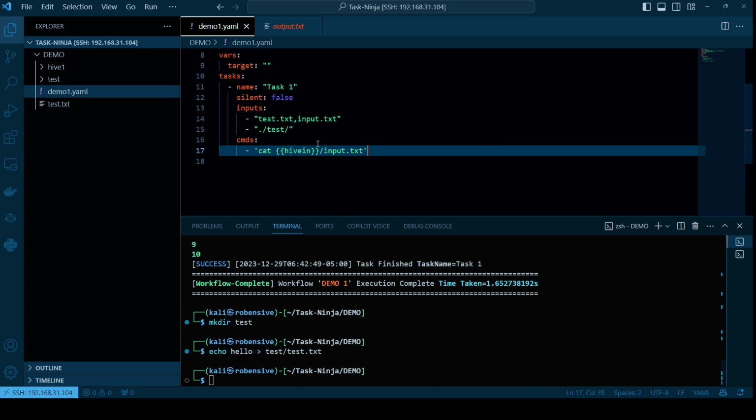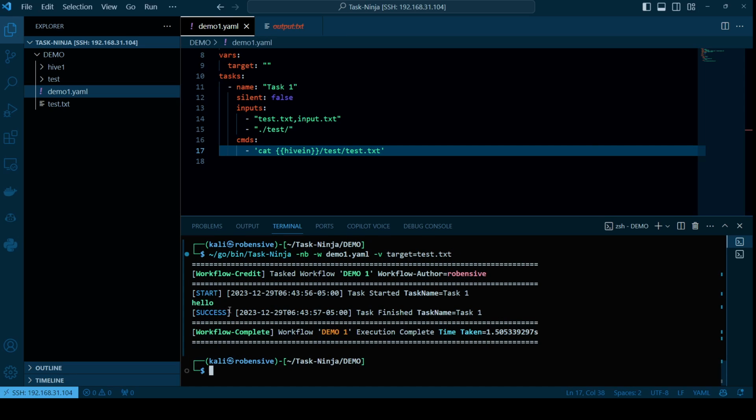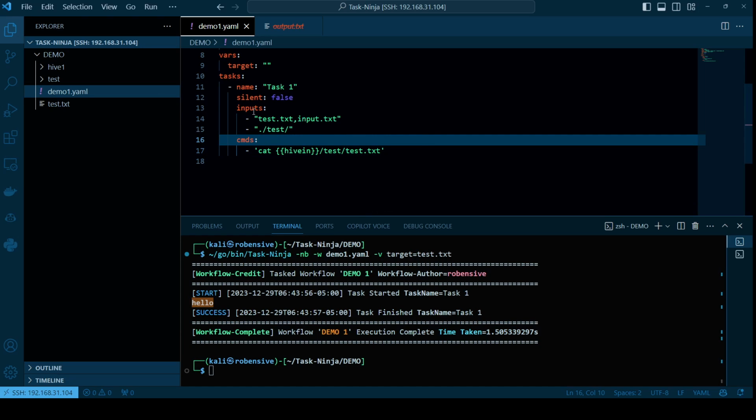Let me give it a try. So it will be hyphen, and inside it will be test, and inside test it will be test.txt. Let me just give it a try. It should return hello, but let's see. As expected, it returned back with the word hello. So this is how it works. This is how input works.